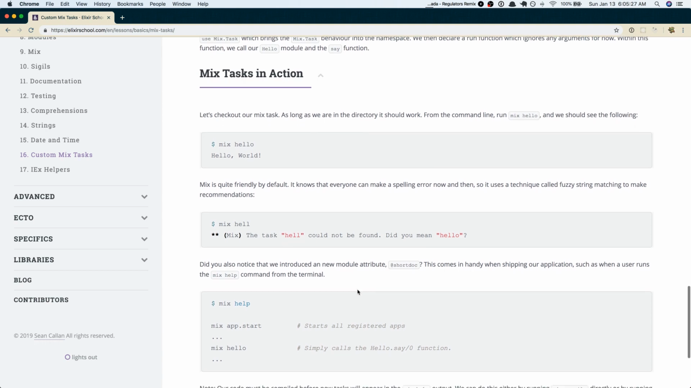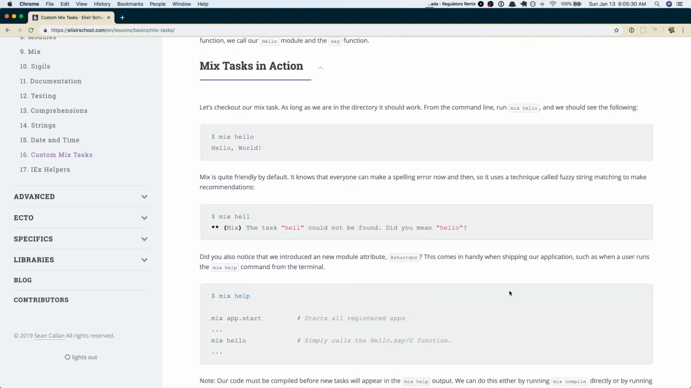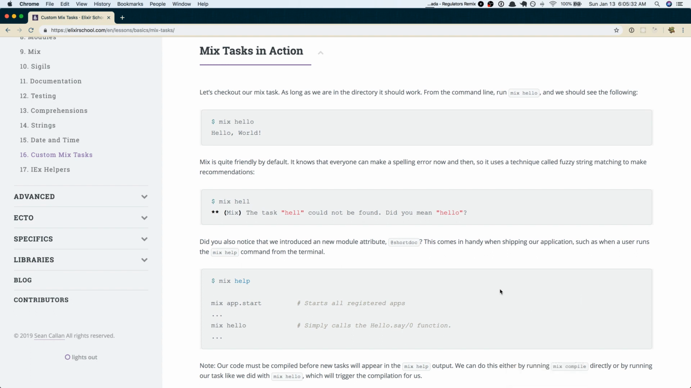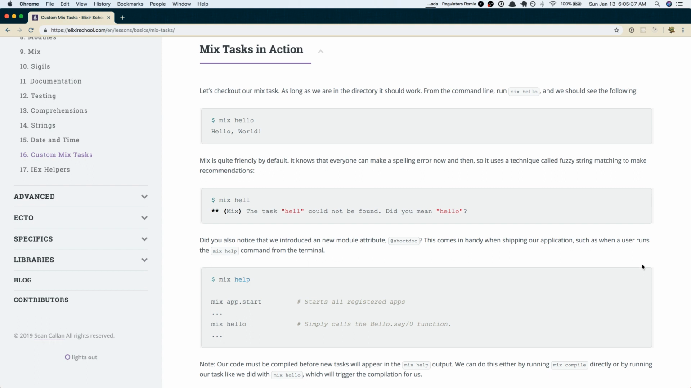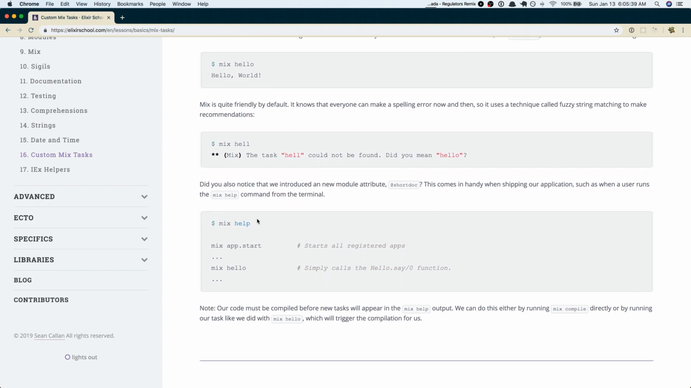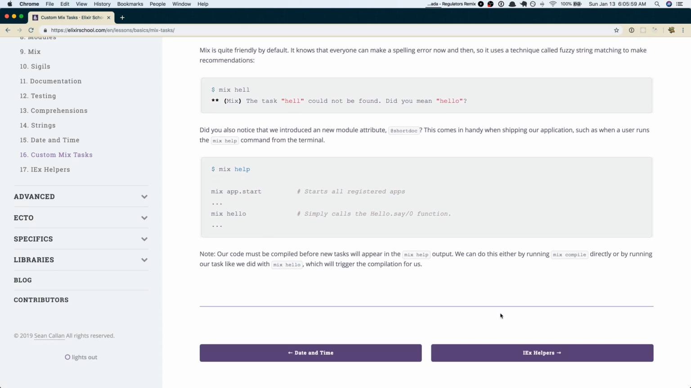Did you also notice we introduced a new module attribute, shortdoc? This comes in handy when shipping our application, such as when a user runs the mix help command from the terminal. Note, our code must be compiled before new tasks will appear in the mix help output. We can do this either by running mix compile directly or by running our task like we did with mix hello, which will trigger the compilation for us.